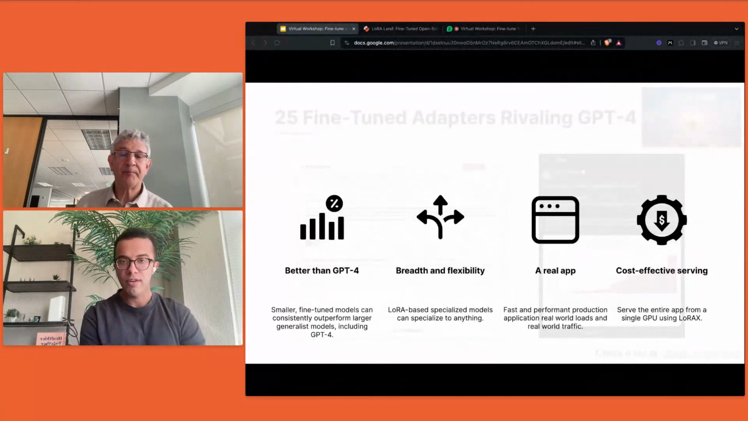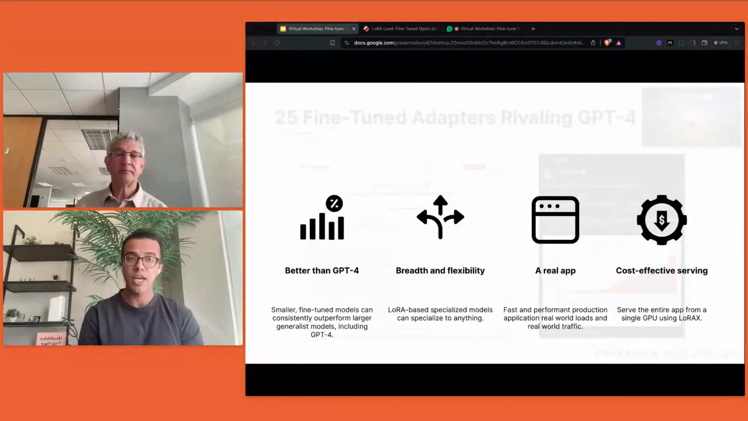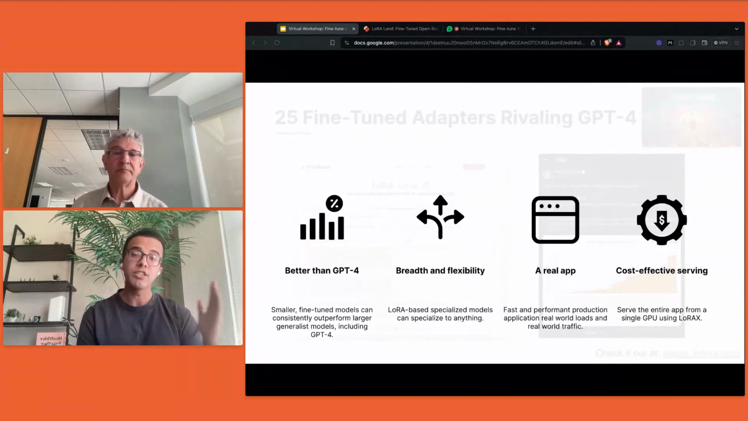Cool. And so just to emphasize some of the benefits that we wanted to showcase through LoRA Land, I think the first was just the idea that smaller, fine-tuned open source LLMs can actually outperform GPT-4. We saw this across all 25 of our fine-tuned models. The second is the breadth and flexibility. Even though these were very different tasks across the board, we saw that fine-tuning one specific Mistral 7B was able to outperform GPT-4 on each of those specific tasks, right? And so there's this really broad flexibility of fine-tuning that is really dependent on the data set that you have and the tasks that you're trying to achieve.